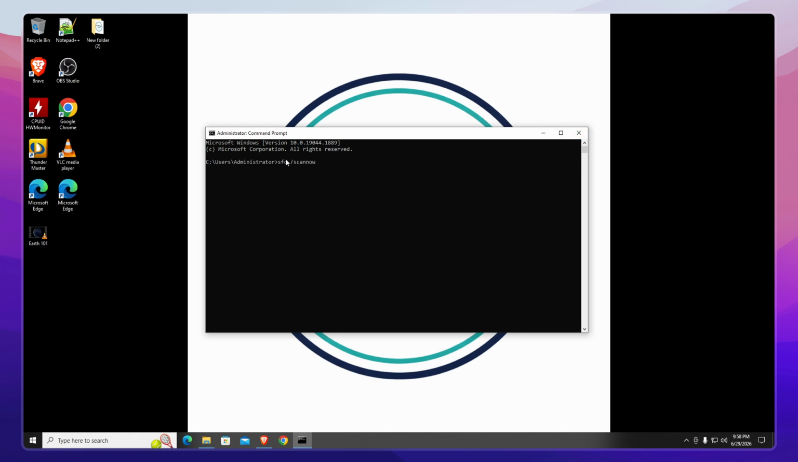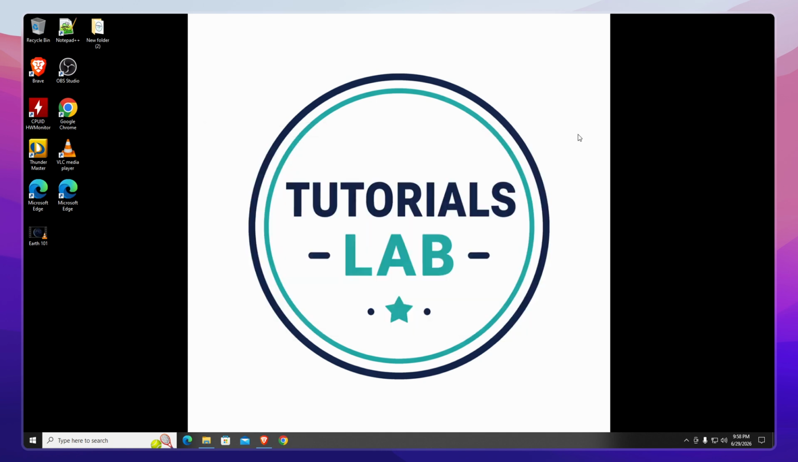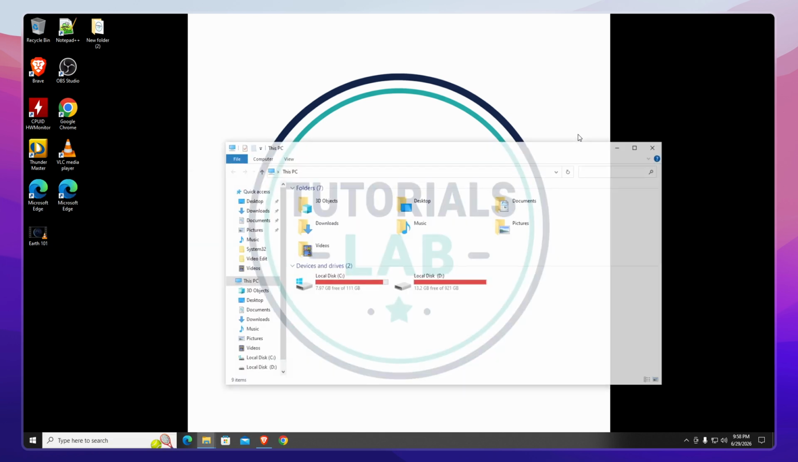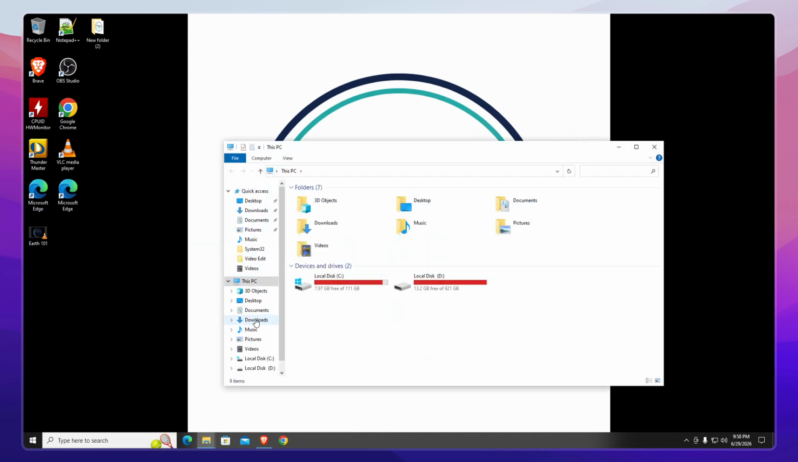Once your computer restarts and loads back up, the Downloads folder should now be working normally. You'll be able to access your downloaded files without any freezing or unresponsive behavior. The issue should be completely resolved at this point. And that's all there is to it. You've successfully fixed the Downloads folder not responding issue on Windows 11.